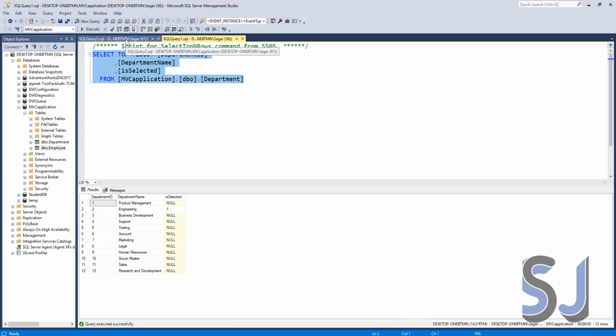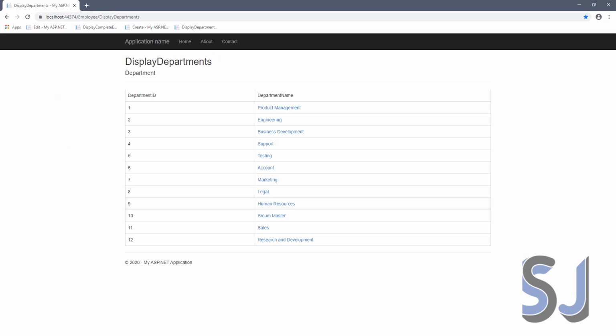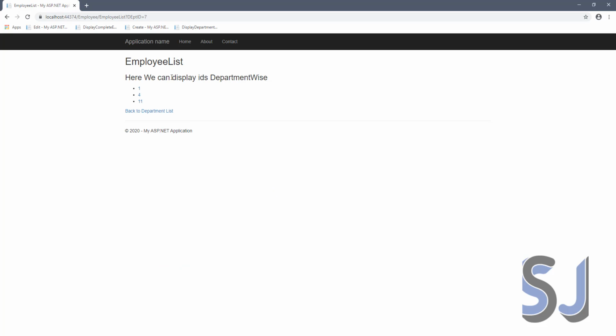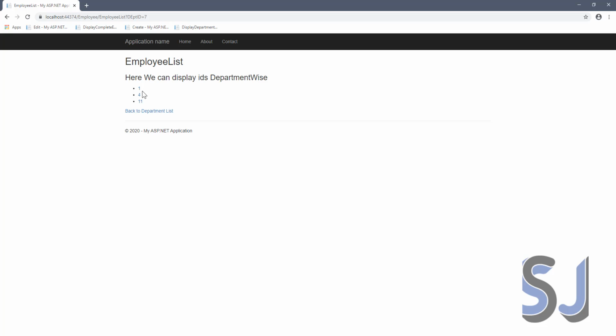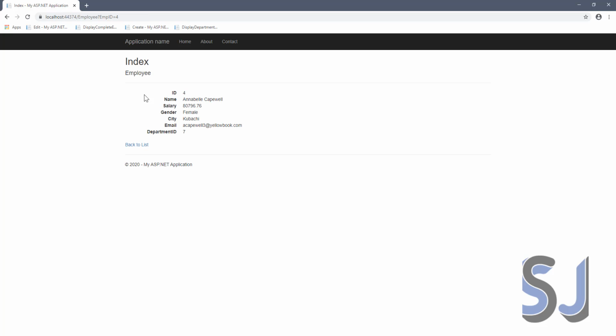Now you can see here in our application, if I click on a department name, it will redirect to the employees present in that department. It means in the marketing department we have 3 employees whose IDs are 1, 4 and 11, and if I click on an employee ID, I get all the information about that employee. Okay, this is our application.